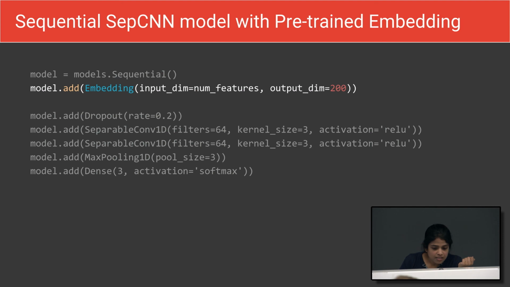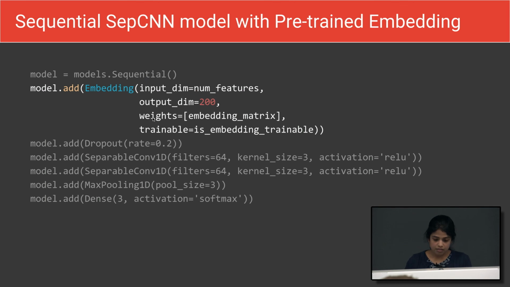So I talked about fine-tuning your model. To be able to do that, all you have to do is change the embedding layer. You add additional parameters like weights from pre-trained embeddings, and you set a Boolean value which indicates whether the layer is trainable or not. When you want to fine-tune, you initially set this layer to not be trainable, so that the rest of your model goes from initial random weights to a better state, and then you set this layer to be trainable so that it is fine-tuned with the rest of the layers. So that is it.